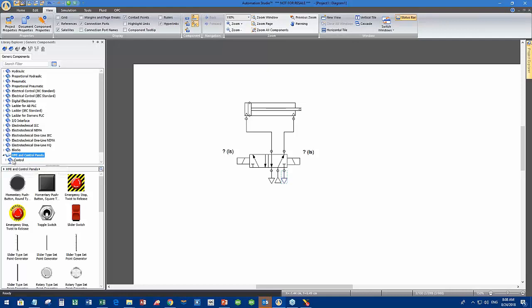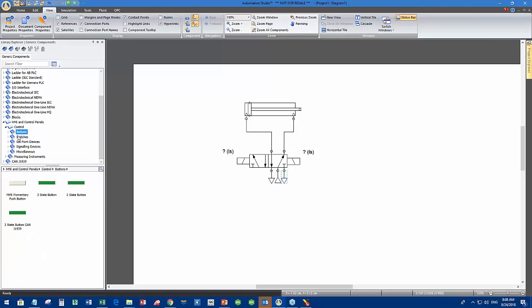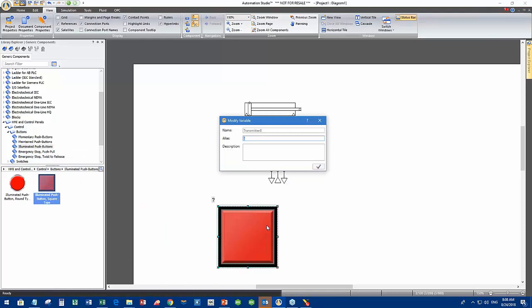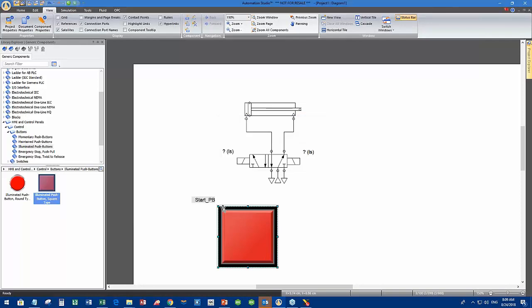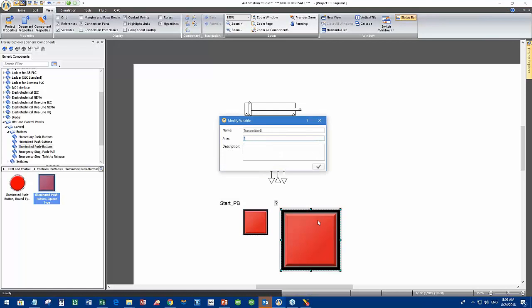So I'm going to use control buttons. So I'm going to eliminate the push buttons. I'm going to take here, I'm going to say that this is my start push button. I'm going to do the same for stop push button.